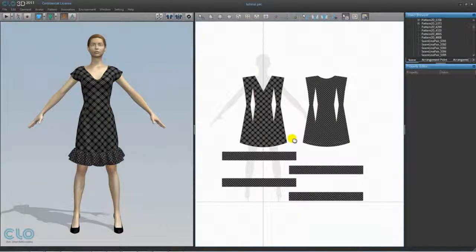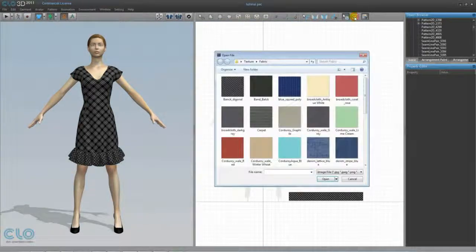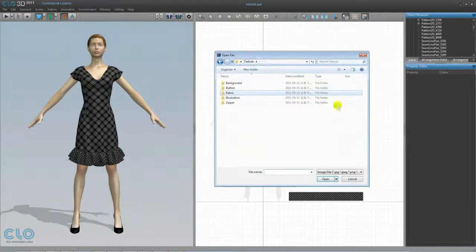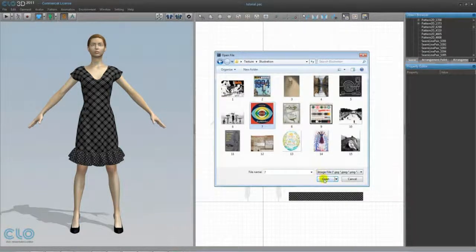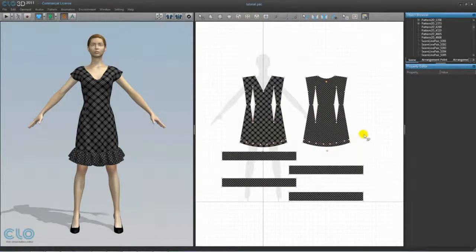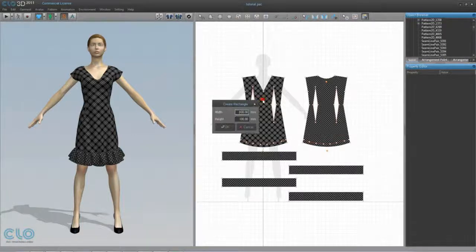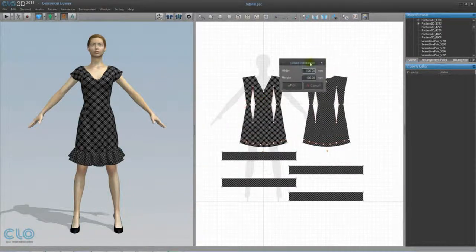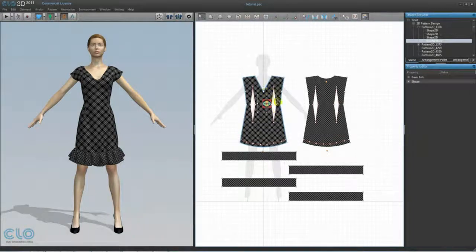Now let's try overlaying a print on top of the texture we just adjusted. Select the Create Print Overlay tool from the 2D Pattern toolbar and locate the print image you want to load. A little P for print follows your mouse cursor. Select the pattern you want to add the print to, and as you do, a pop-up window will appear and let you enter in the width and height of the print. Hit OK to insert the print.